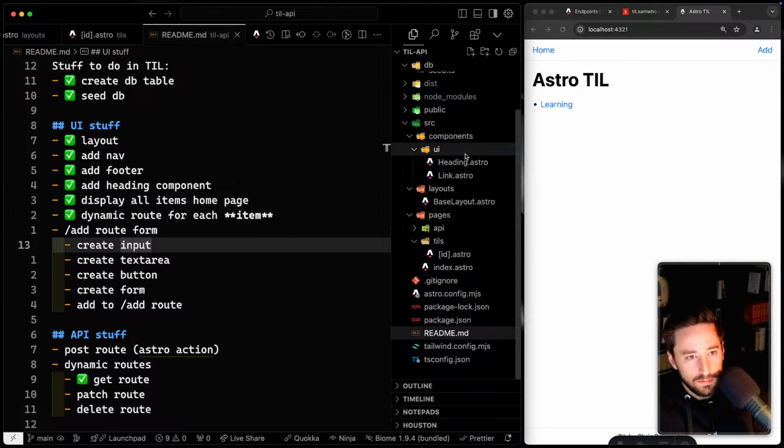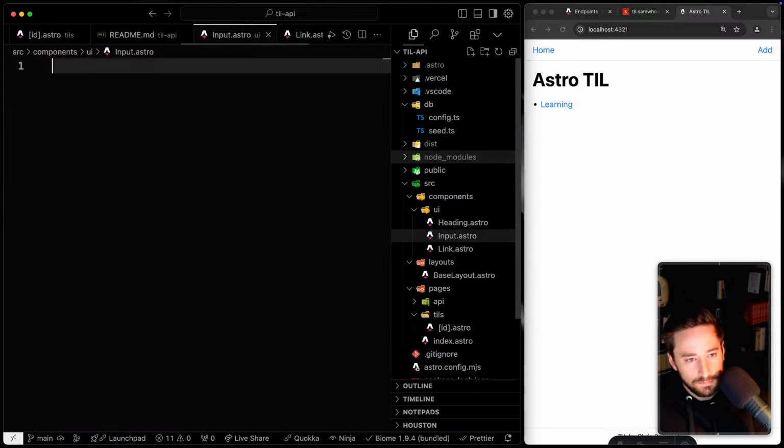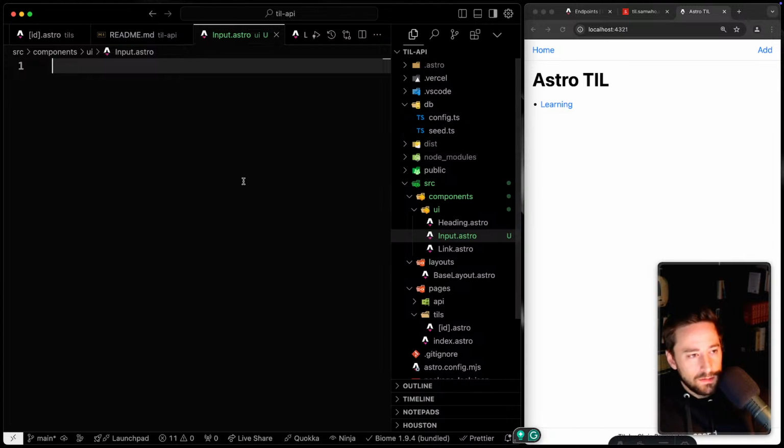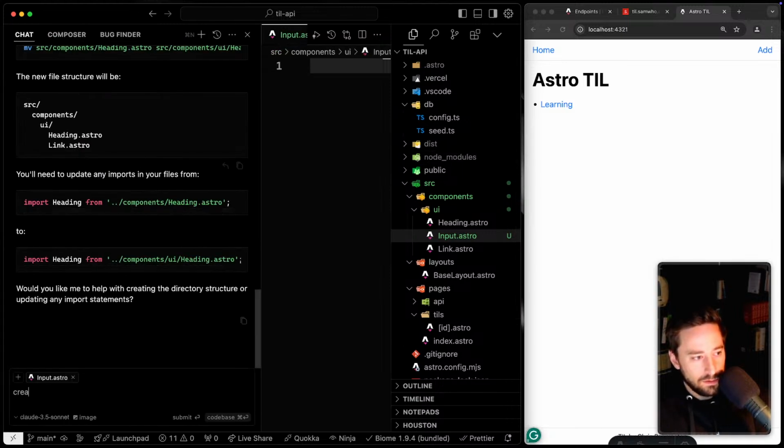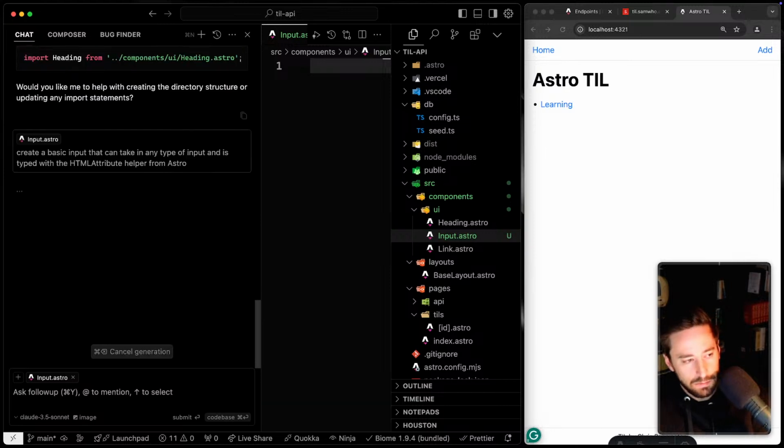Yep, okay. All right, now we're gonna do the thing we said we were gonna do, which is to create an input. So let's see, input to Astro. All right, let's see if we can get it to do the basic stuff. Create a basic input that can take in any type and is typed with the HTML attribute helper from Astro. See what it does.